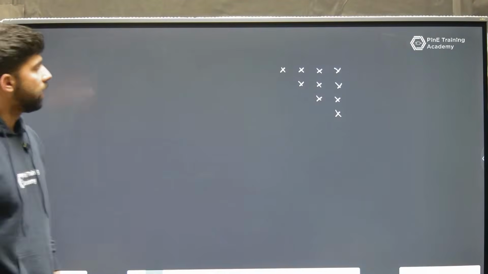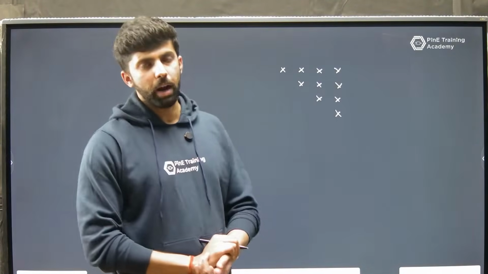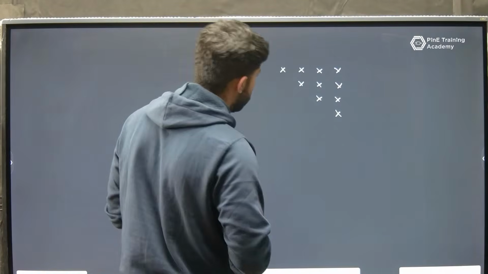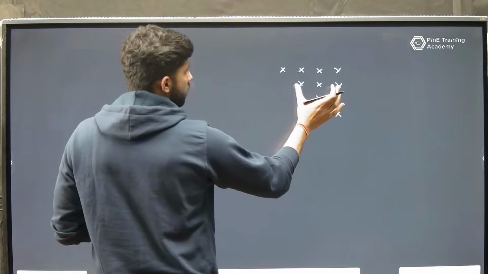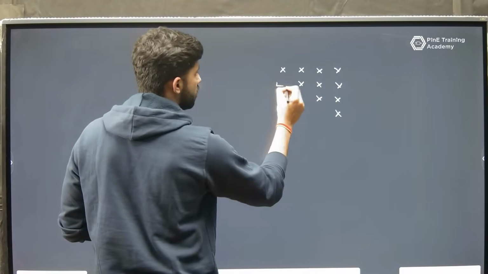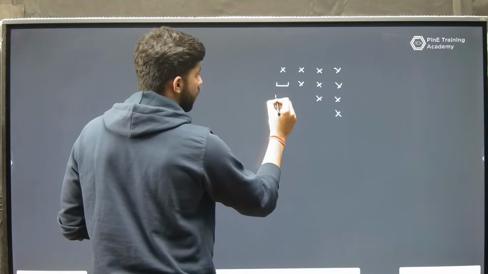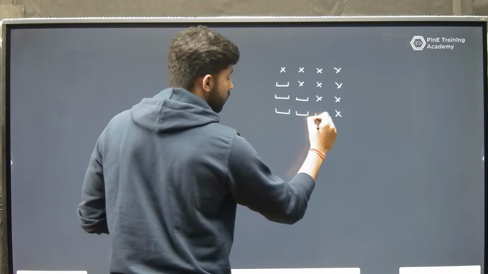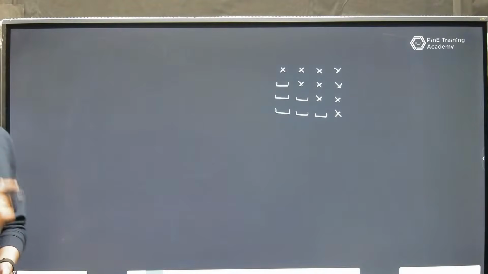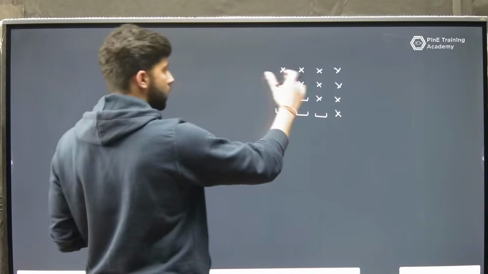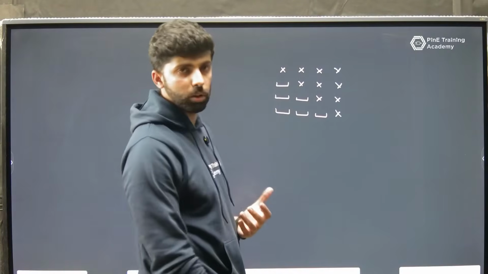Okay, let's try to decode this pattern. In this pattern, if you see this pattern, this part is shifted towards right because we have a space here. We have 2 spaces here. We have 3 spaces here. All right. So this is the pattern which we actually want to print.